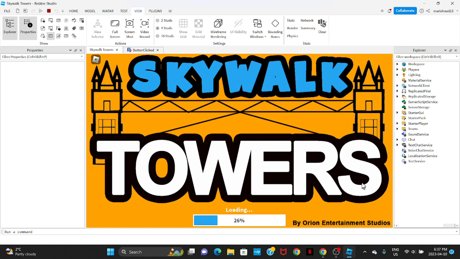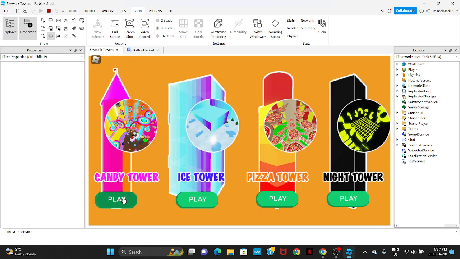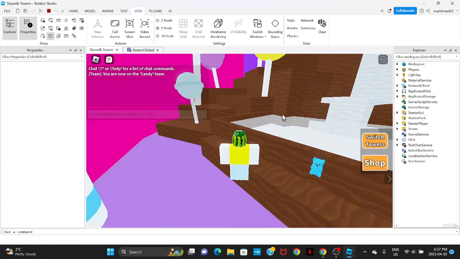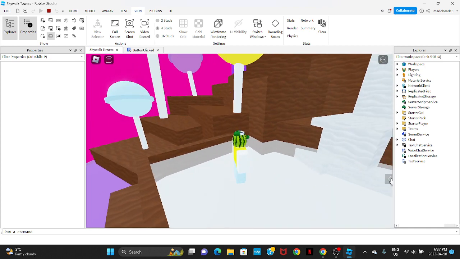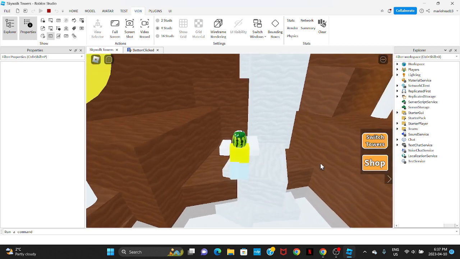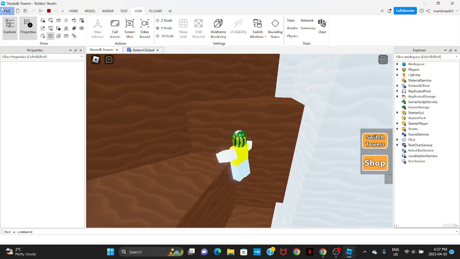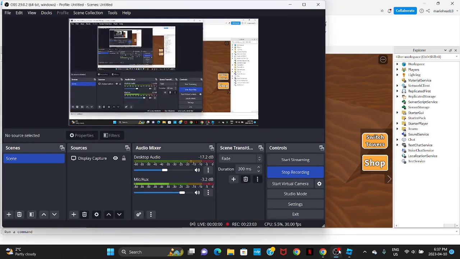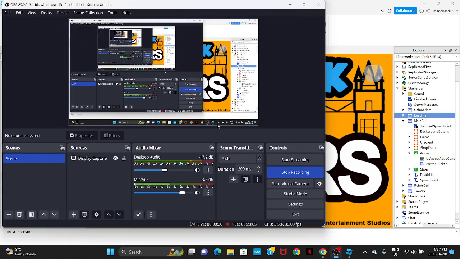Okay, that works finally. So as you can see, it works perfectly as I want it to. And yeah, that's pretty much it. So yeah, that's pretty much it, guys.